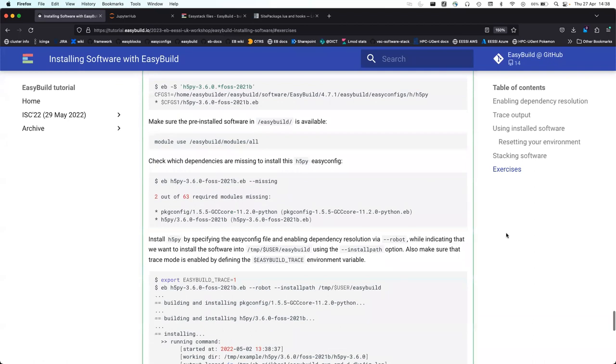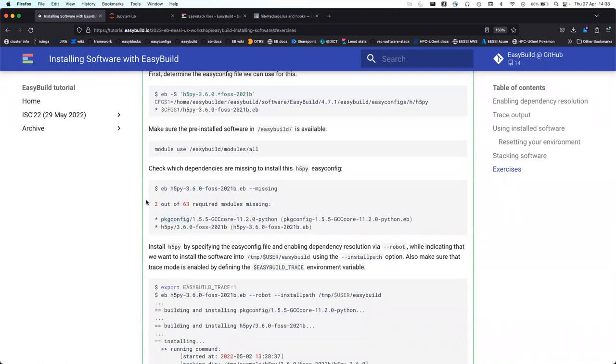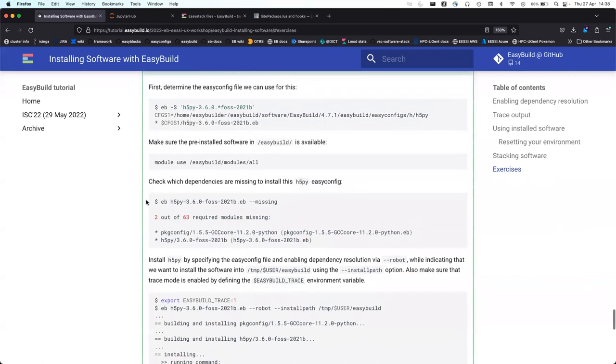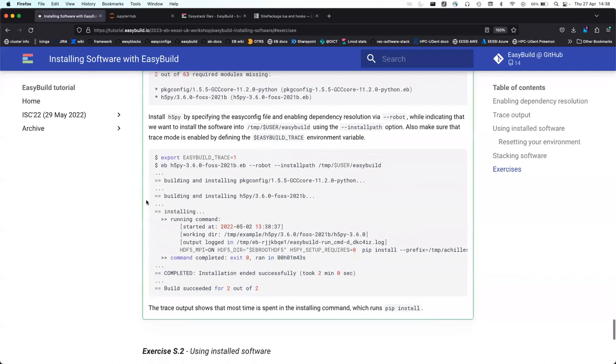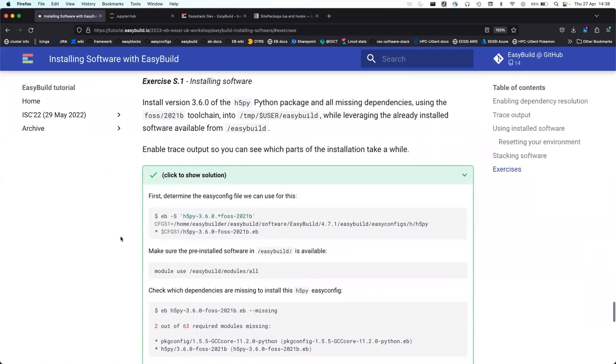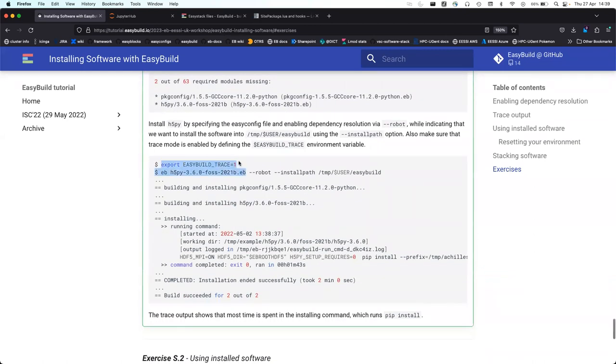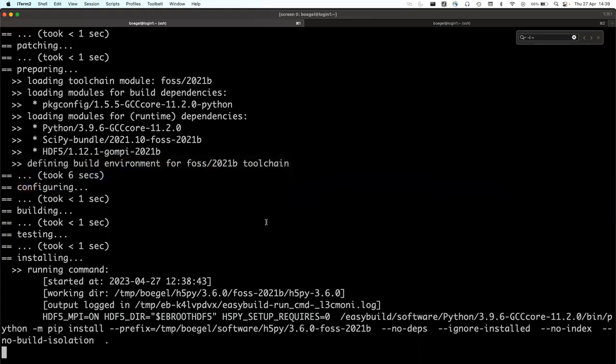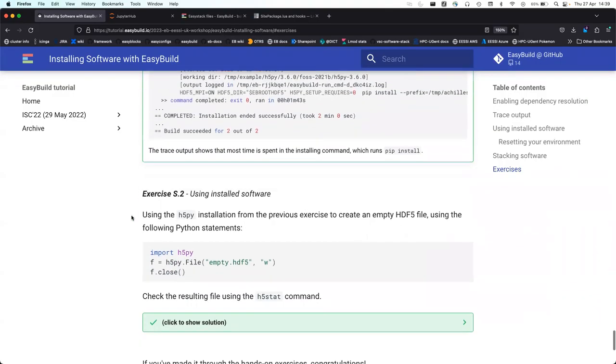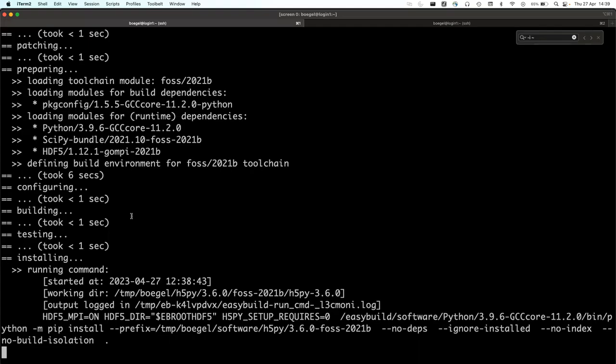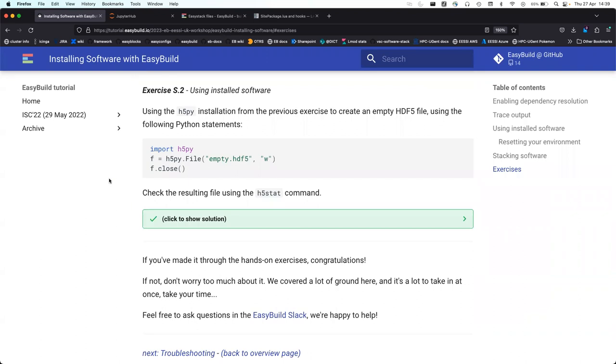And this is basically what's explained here as well. It looks like before. Yeah, so depending on whether the package config is installed or not, there may be an additional thing missing, but it looks like we have that installed in a prepared environment already. Oh yeah, and another part was enable trace output. Like I've showed, you can configure EasyBuild to do that, so you know a bit more about what's being done. Yeah, and then the second part, so when an installation completes, try using that software. So this is a small piece of Python code to actually use H5Py, to make sure that it's actually working as expected. Just creating an empty HDF5 file.